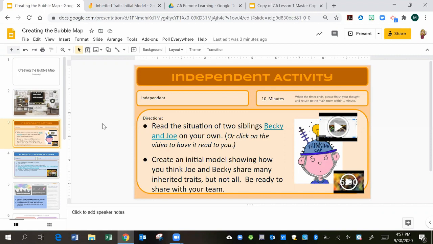So the first part of their independent work is to read the unit challenge that describes Becky and Joe. Becky and Joe are siblings that have a question about the inheritance of traits, and it is the bubble map that I would use with students to develop for lesson 7.6. You can see that it is linked on the slide so students can click and open. I could also post it in Google Classroom. And in addition, we've included a video that reads the unit challenge to students depending on those that need it.